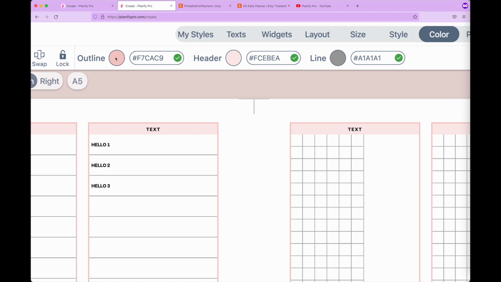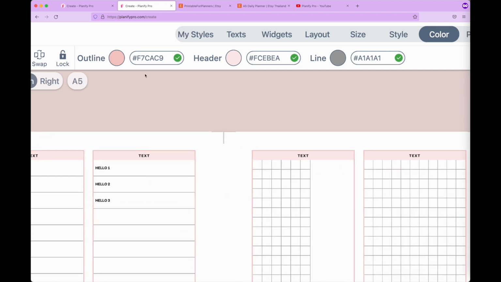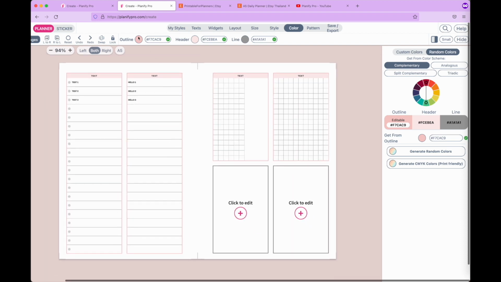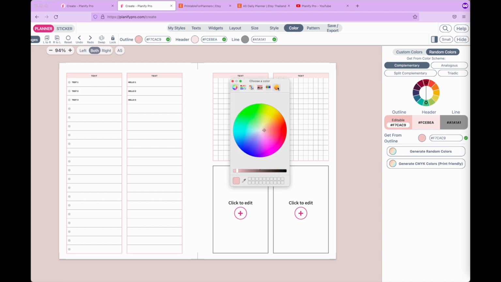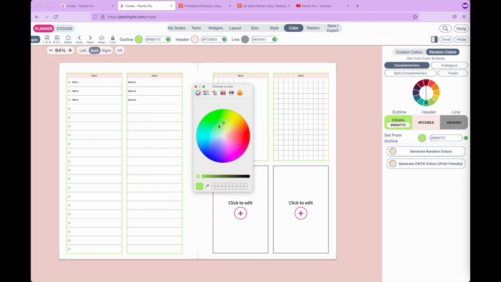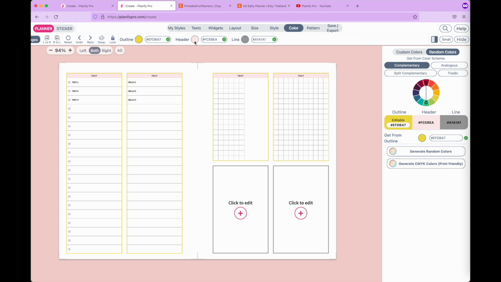So the outline color is always the color around the widget. So this darker pink you see is the outline color, and whenever you change a color, it automatically applies that color to the entire planner. So you can see now when I click on this round color icon, the color selection panel will show up, and here I can select a new color, and you see it will change the outline color of the entire planner.